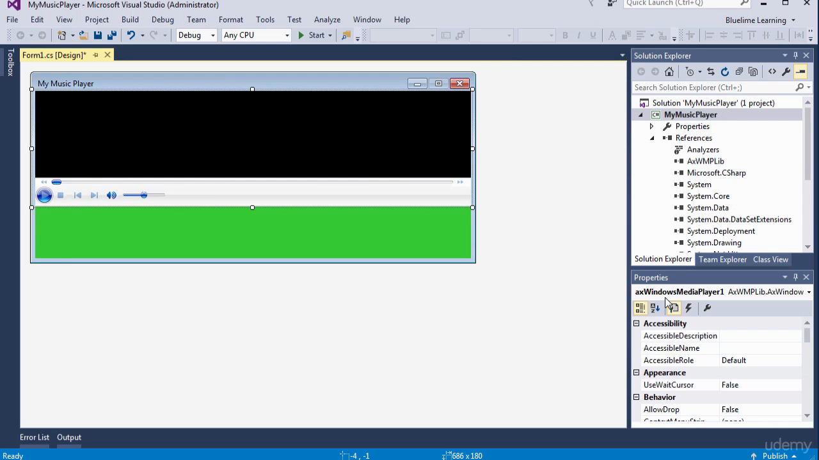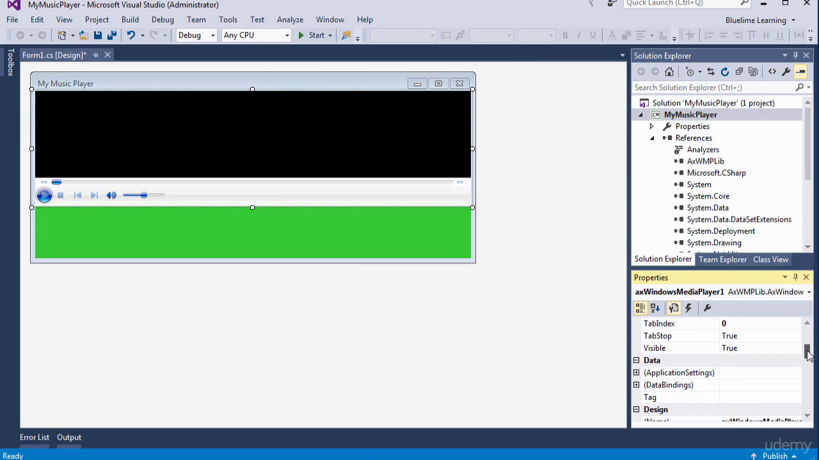And okay, so what I'm going to do next, I'm going to see if there's any property I'd like to change. This is the default name for the Windows Media Player. I want to change it to a friendlier name. So where it's got the name here in the design, I'm going to change that.